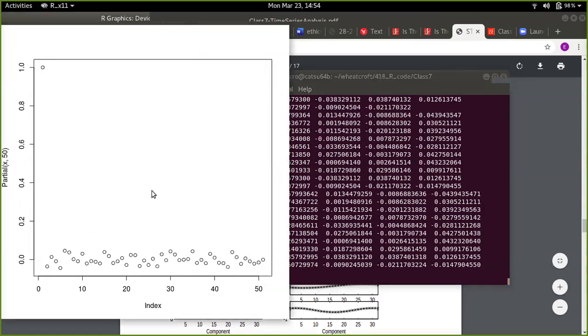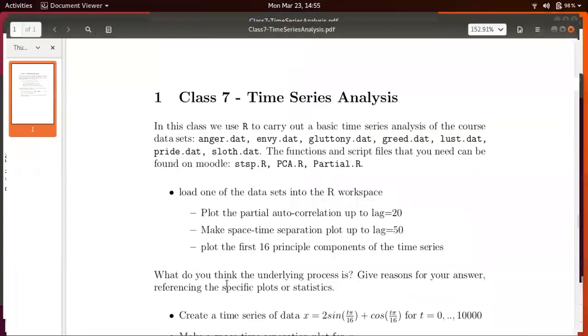Here we see autocorrelation at lag 0, of course, and then it just goes around 0. So we see that this is not white noise, but there's no kind of autocorrelation going on here. So the next thing is the space-time separation plot.